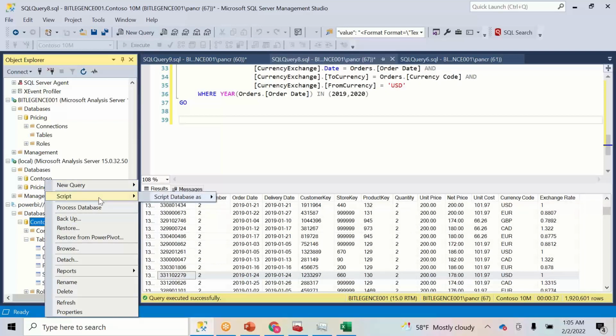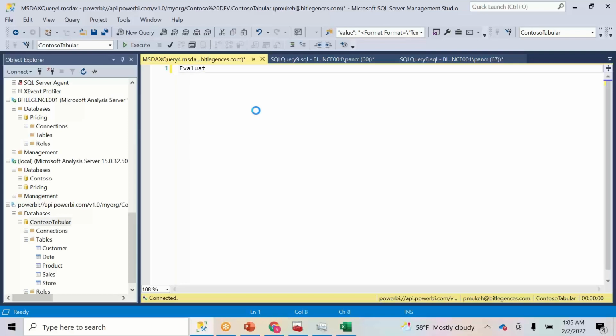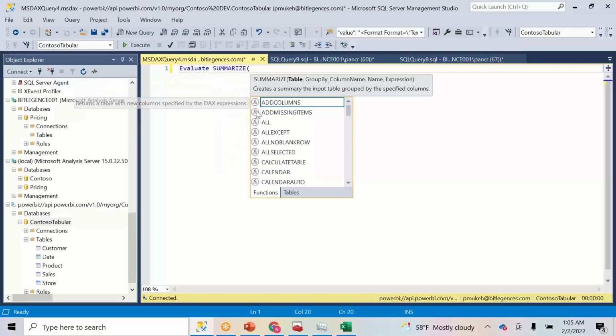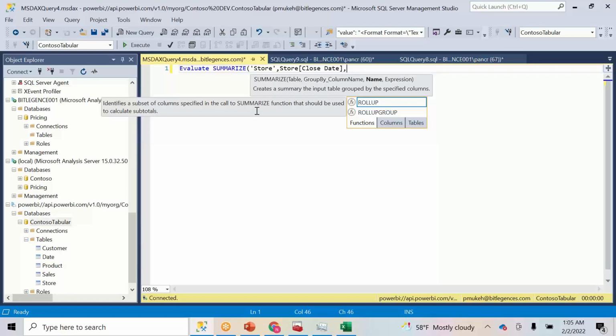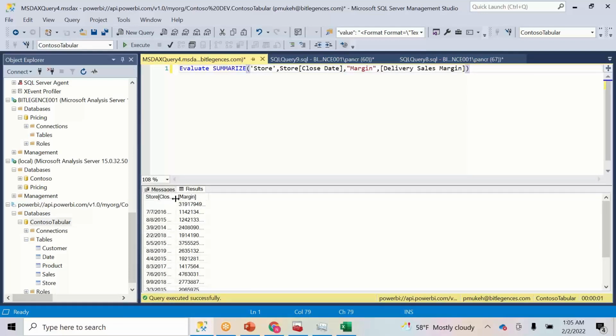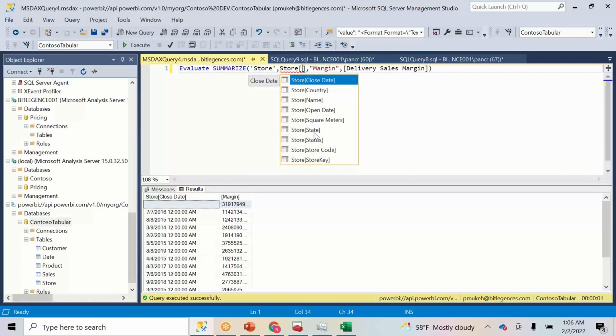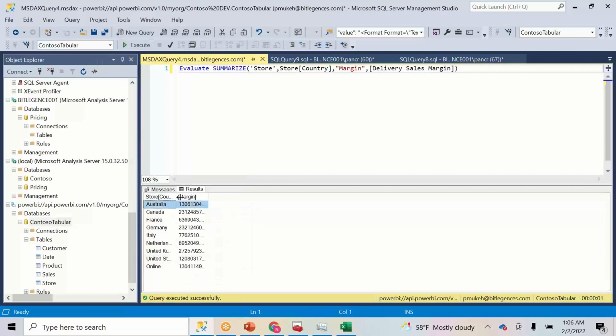So I'm going to write a query to get sales by store. Evaluate, summarize, store, country, store country. Okay. Then I'll get margin, check my margin, delivery margin. I want that. Something's supposed to come from store, right? Could it be store country? Yep. All right. So we have the data.